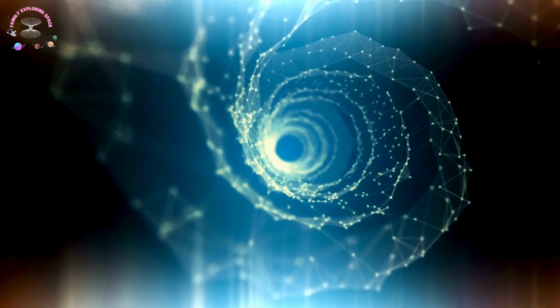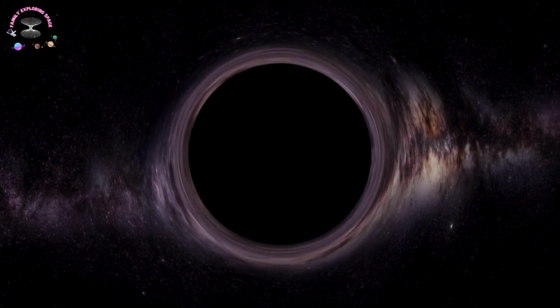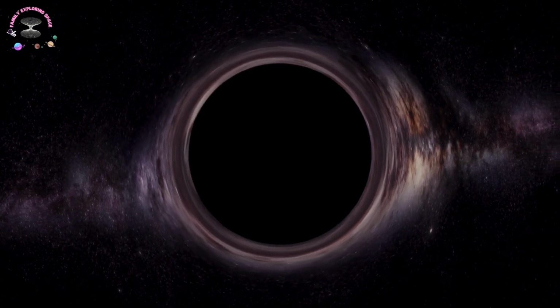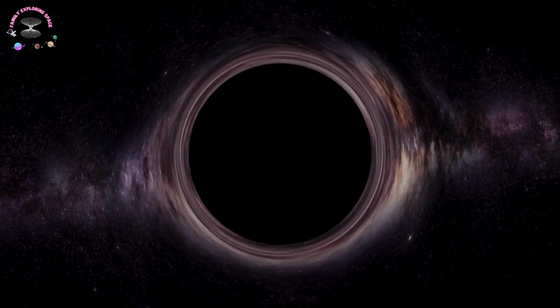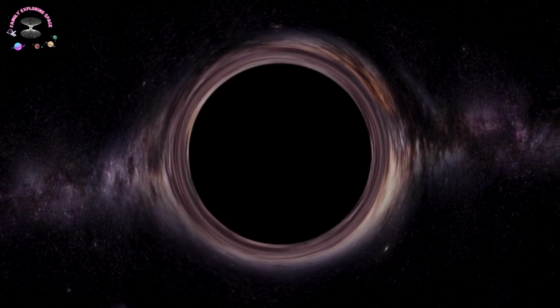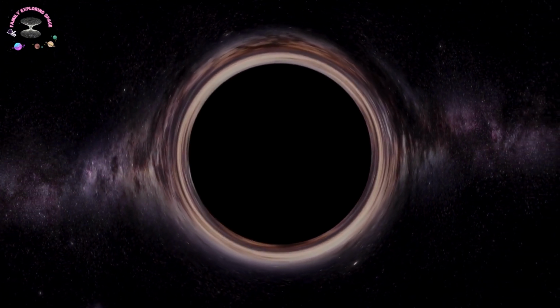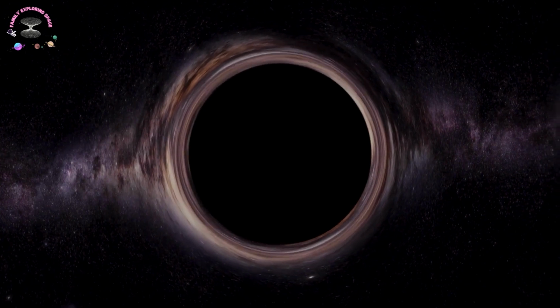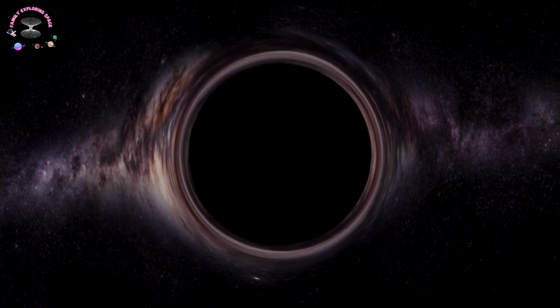Acceptance of gravitational force. Black holes exert an incredibly strong gravitational force. For a non-rotating black hole, the event horizon is the boundary beyond which no object, including light, can escape the gravitational pull.